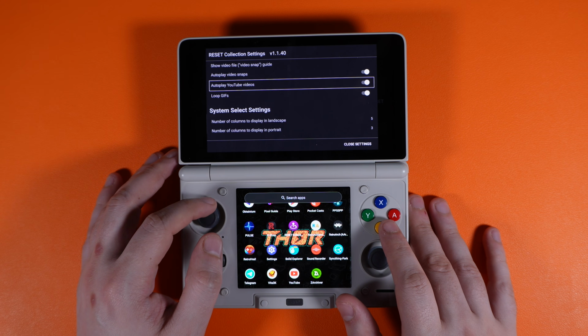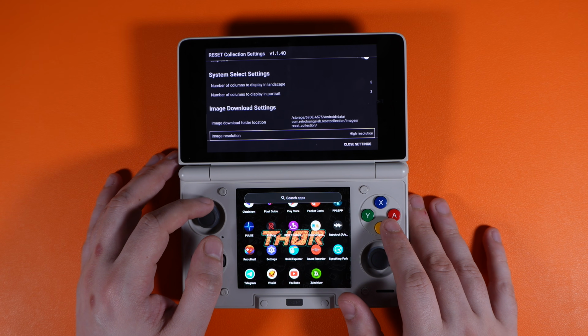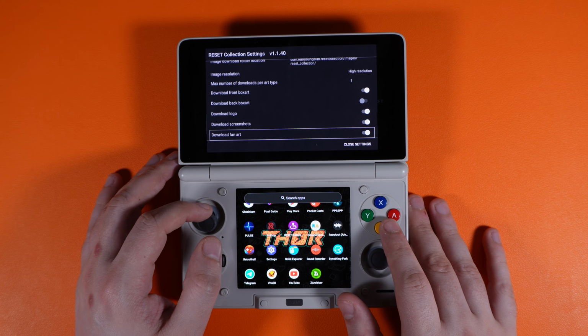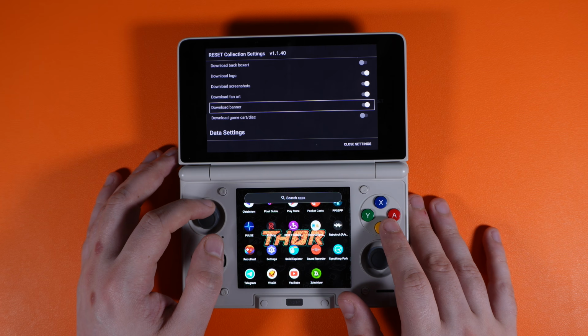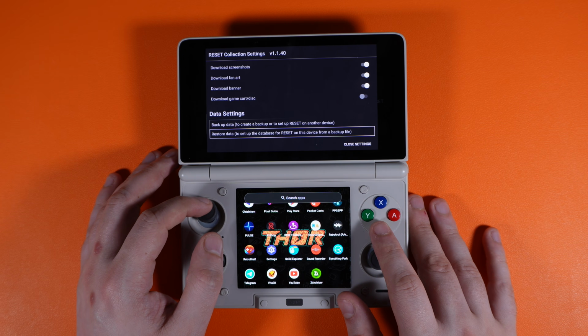Oh yeah, there's an option there to autoplay YouTube videos. It probably did cover it, and I just skipped through it at the beginning. And then you can set which artworks and things to download. Always very cool.